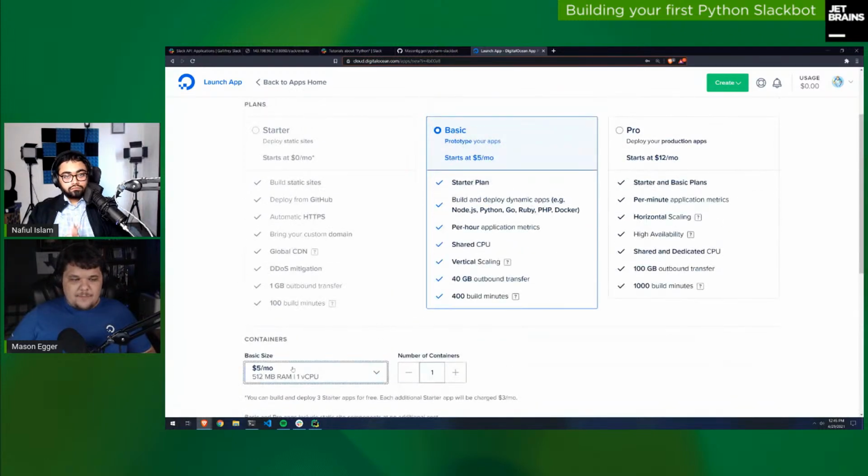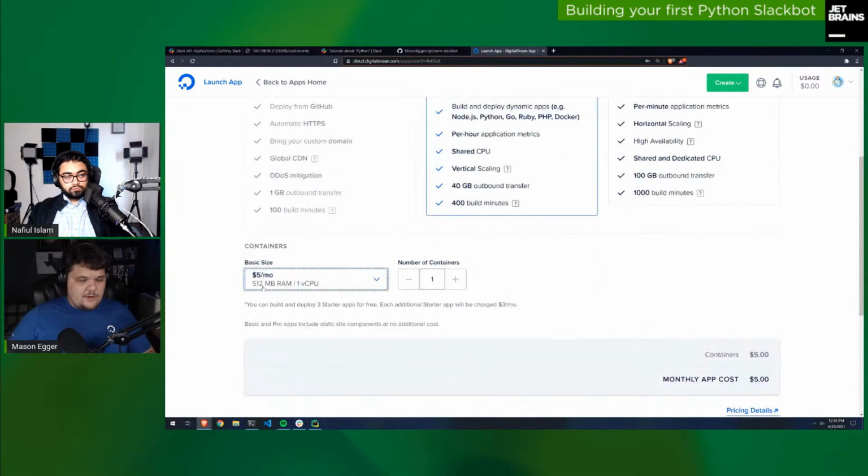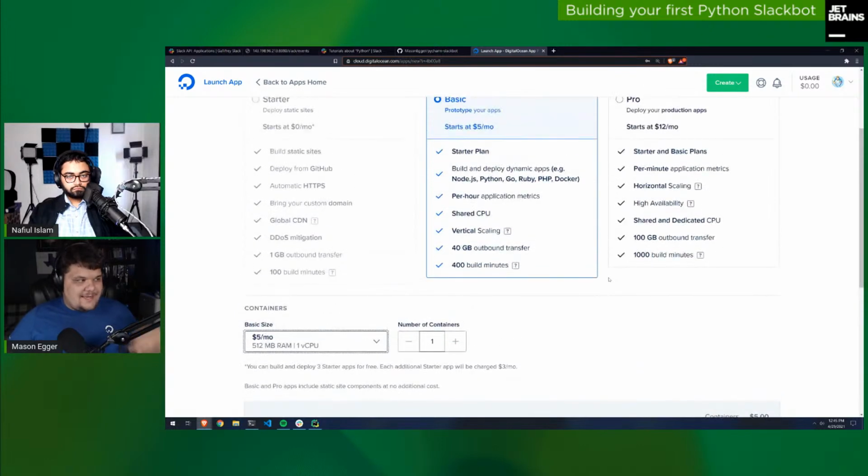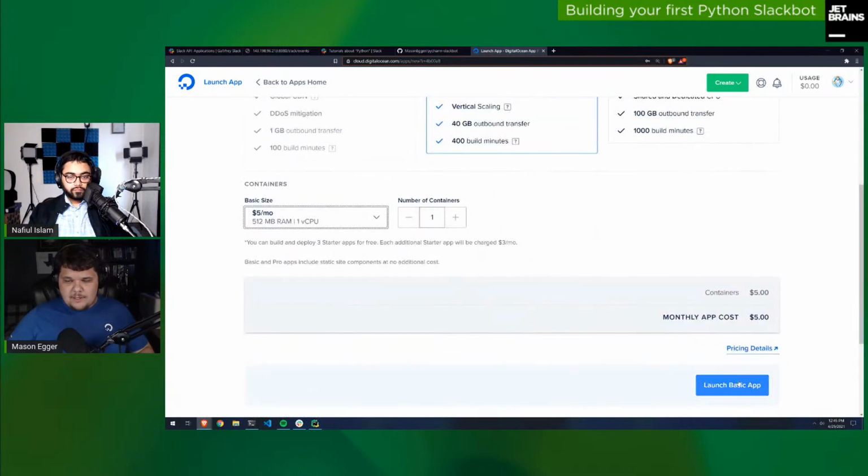So our basic plan starts at $5 a month. It gives you 512 megabytes of RAM, 1 vCPU. If you're running a teeny tiny application like this and it's for like you and your friend, it's more than enough. It's not going to need that much. But yeah, then we go ahead and we just click launch basic app.